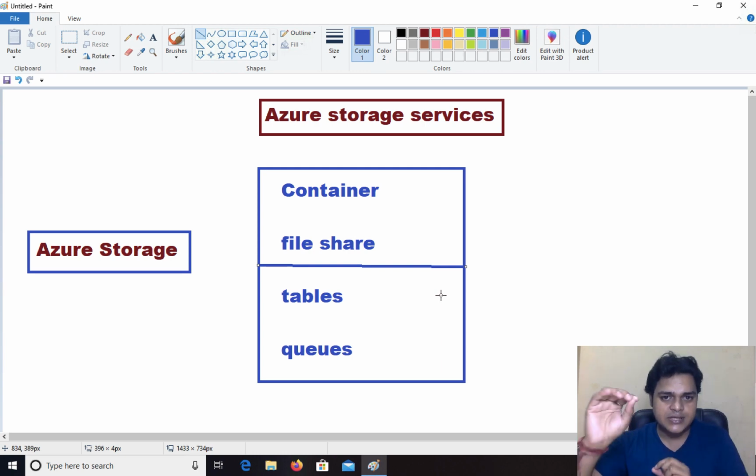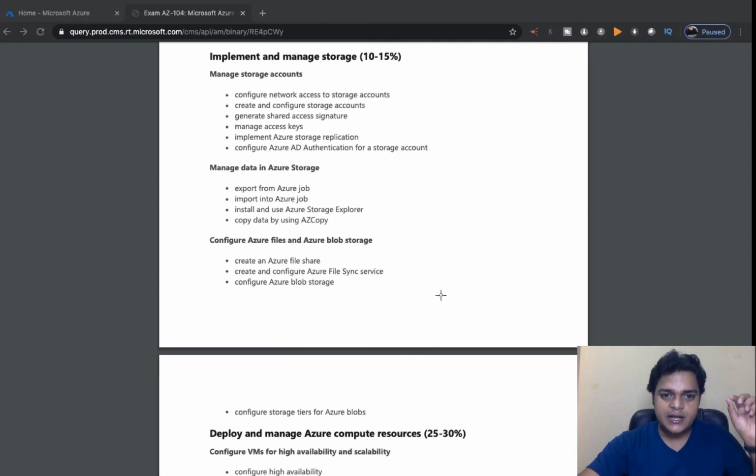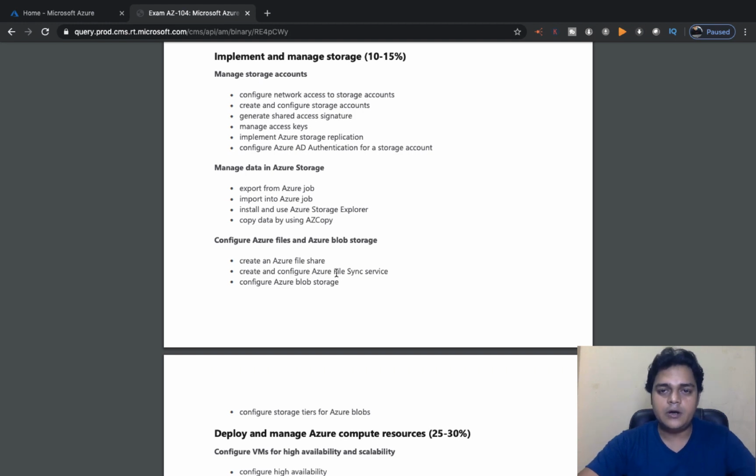And now I'm going to describe the container and file share according to the content of AZ-104.